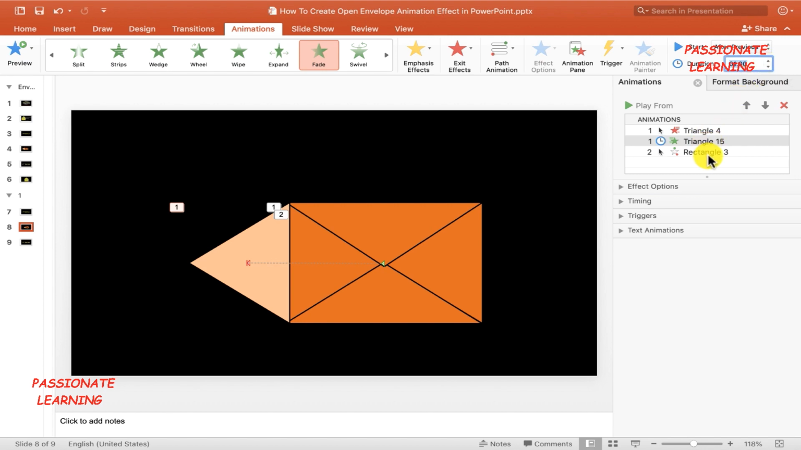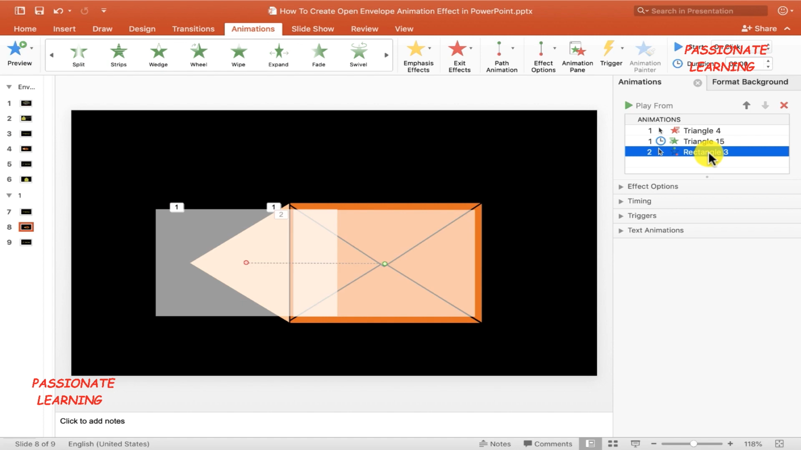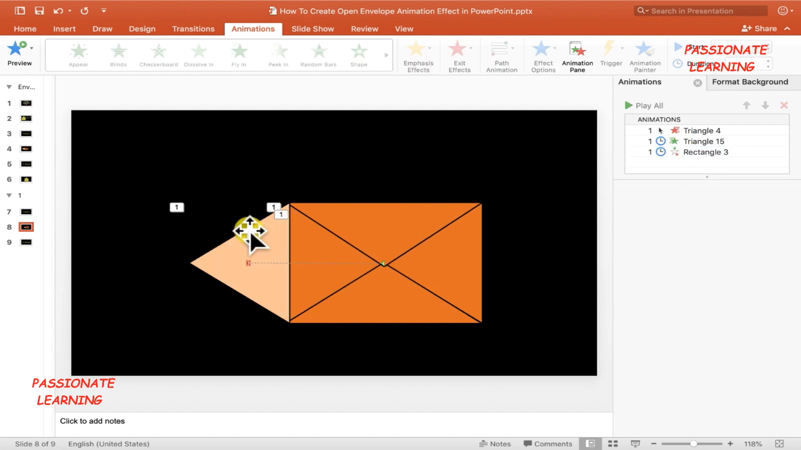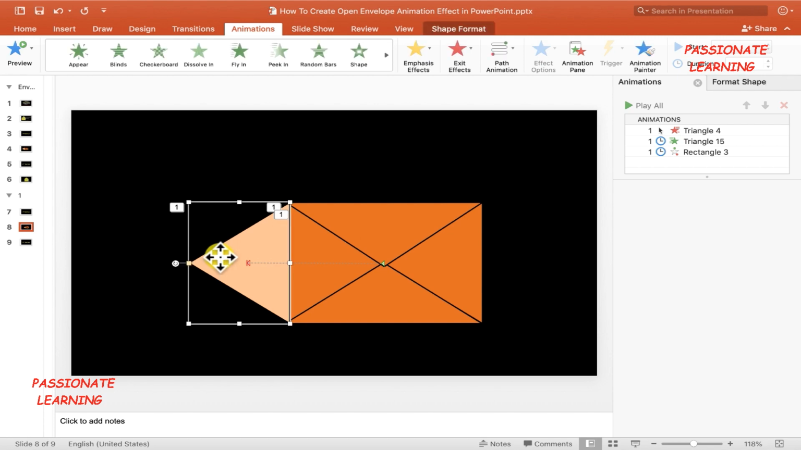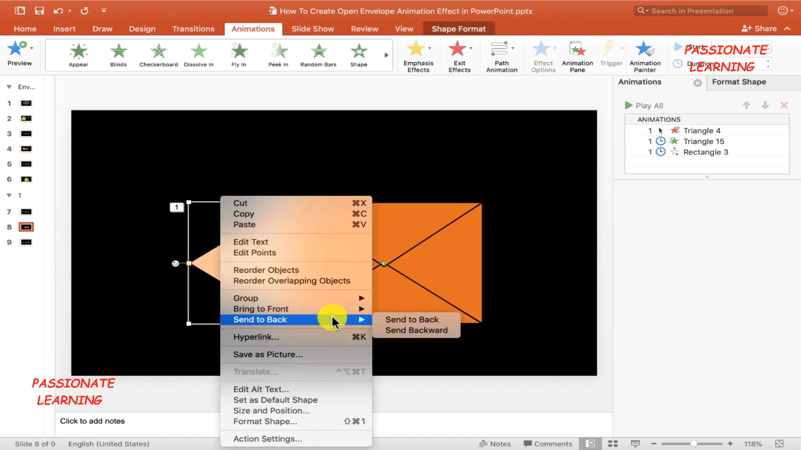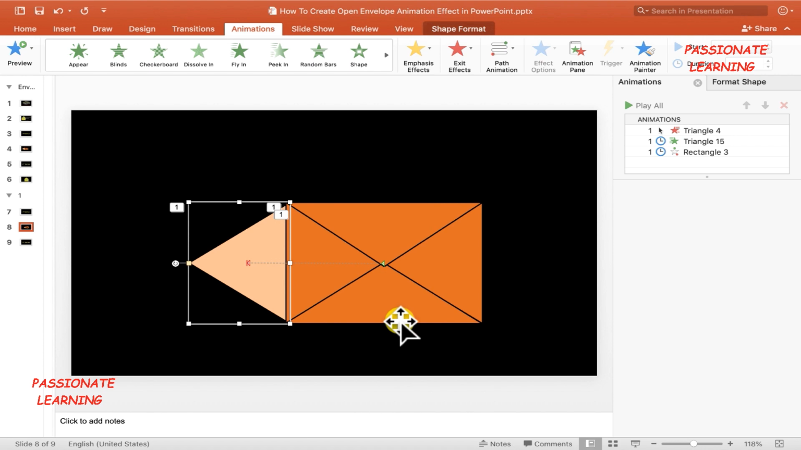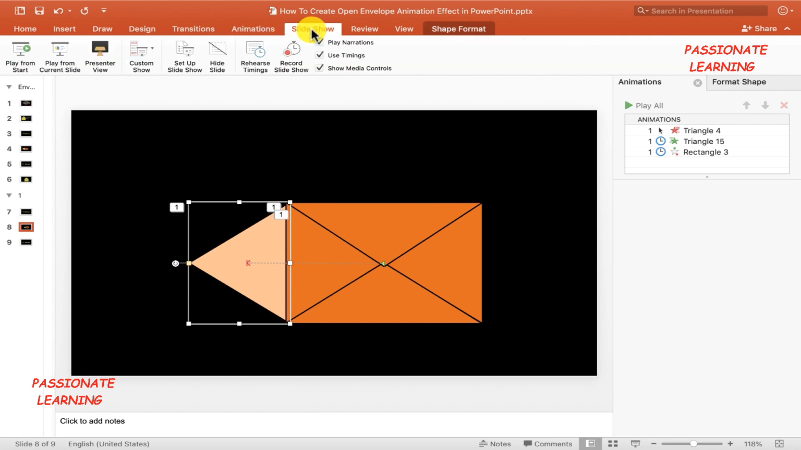And for the paper, that is the white colored rectangle, the animation should be starting after the previous and the duration is 2 seconds, which is okay for this particular example. Now, after making all of these changes in the animations, I need to do one last thing. That is, I need to select this flap and send it towards the back. Now, let me save this presentation by doing Ctrl+S and let us view the slideshow from the current slide.